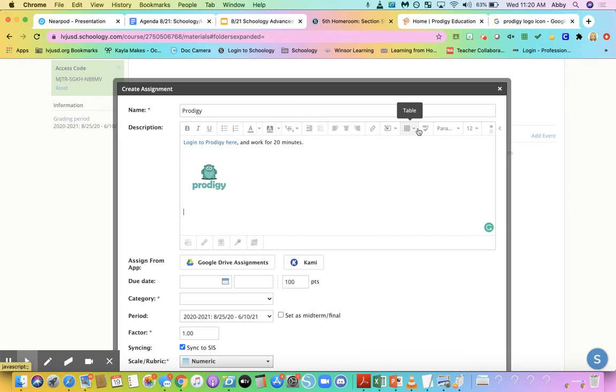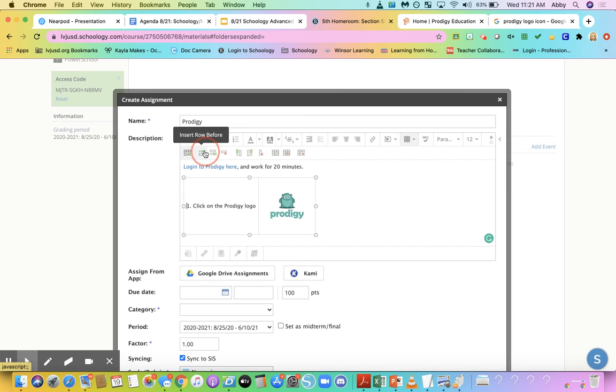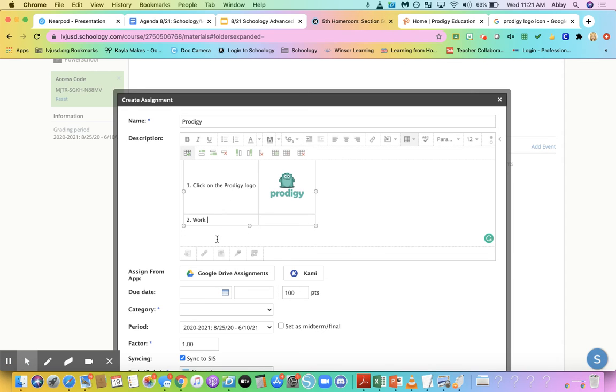Remember from the basic training, I recommend using tables to organize your assignments. So maybe you might want to put number 1, click on the Prodigy logo, and I can drag him into the table. And then maybe my next one is going to say work on Prodigy for 20 minutes. And then maybe I could do an image here of somebody working hard. And then maybe I would remind my students to turn in this assignment when you are done.